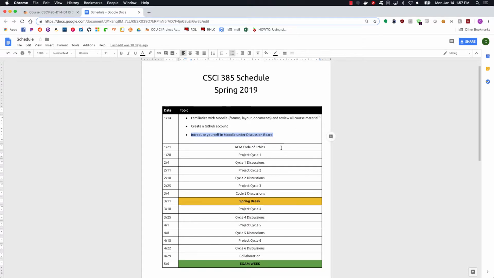Week 2, we're going to go into our ACM Code of Ethics. The Code of Ethics has actually recently updated as of last year. So we're going to be doing a little compare and contrast of the original Code of Ethics from 1992 and how it compares to this new version in 2018.